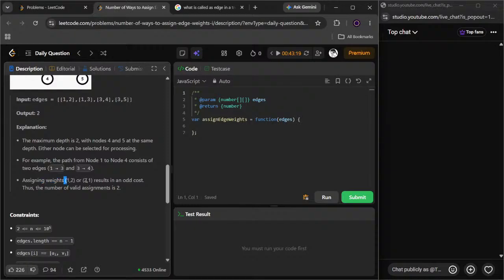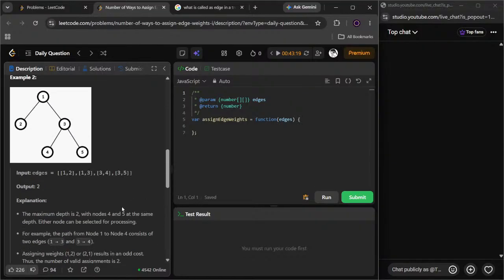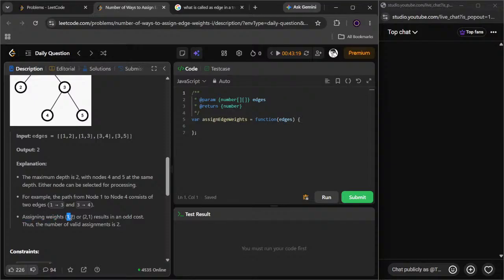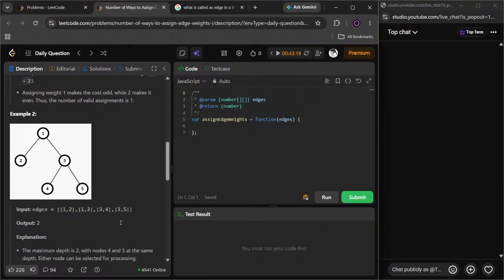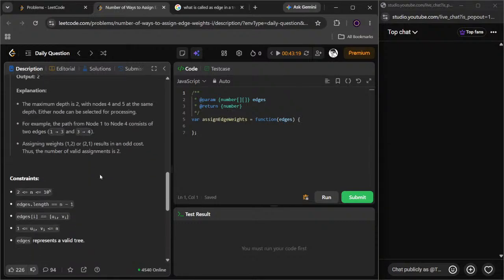Assigning the weight 1 and 2 or 2 and 1 results in odd. I have to only see for the odd thing. For example, the path from node 1 to node 4 consists of two edges, 1 to 3 and 3 to 4. Assigning weights 1 and 2, or 2 and 1, results in odd cost. Thus, the number of valid assignments is 2. Oh, you mean I have to calculate in such a way that my edge count should be in the even number, I guess.